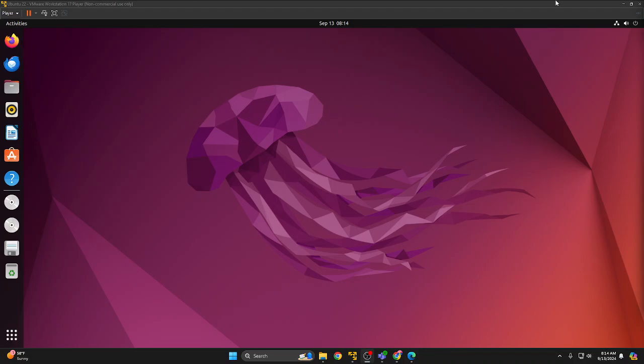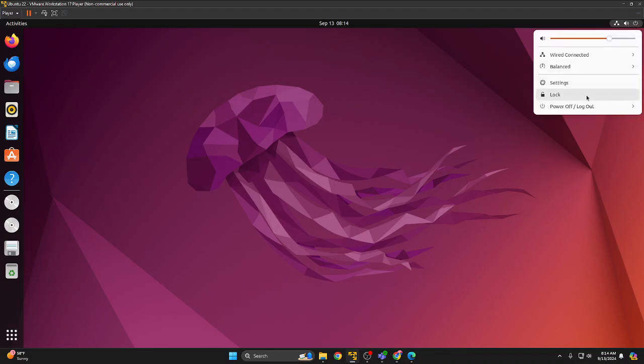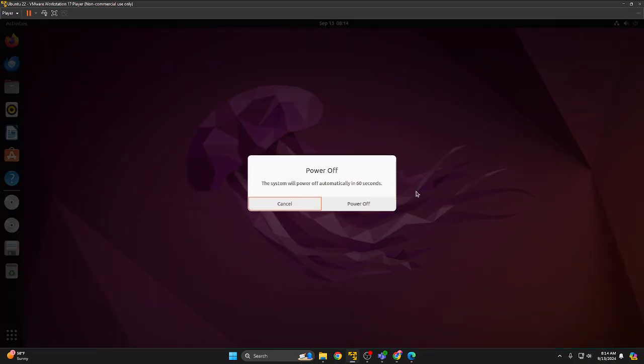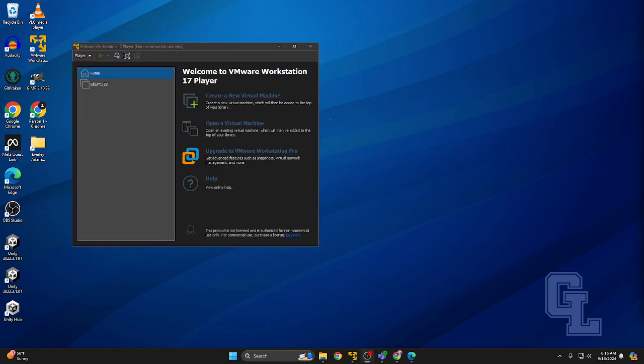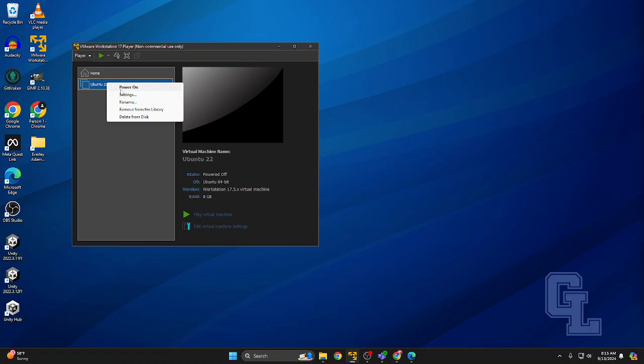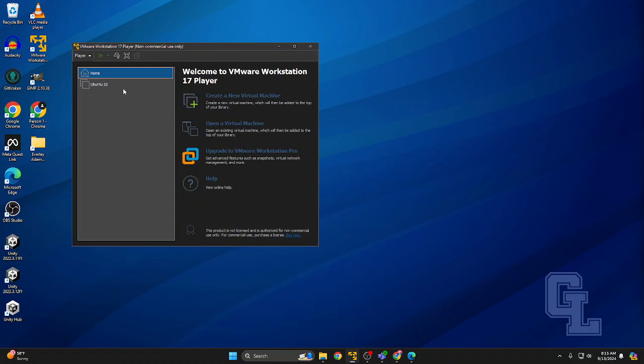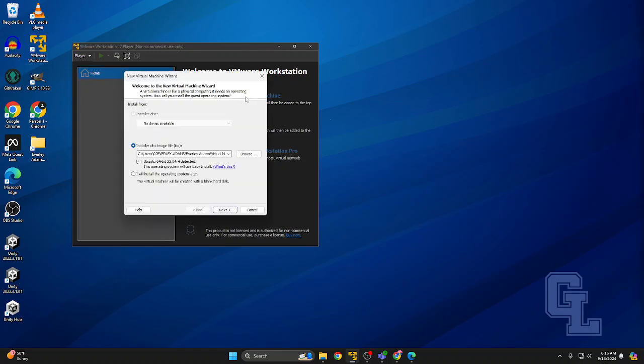To get to where you need to install it, first I need to power off my virtual machine. Power off, then yes, power off. Okay, so now that I've powered it off, I can go back to where it starts and you can see Ubuntu 22, that is what I was just on. And right now I'm going to right click on it and delete from disk to show you how to create a whole new one. So delete from disk, yes, I'm sure I want to delete it. Okay, so first you want to create a new virtual machine.